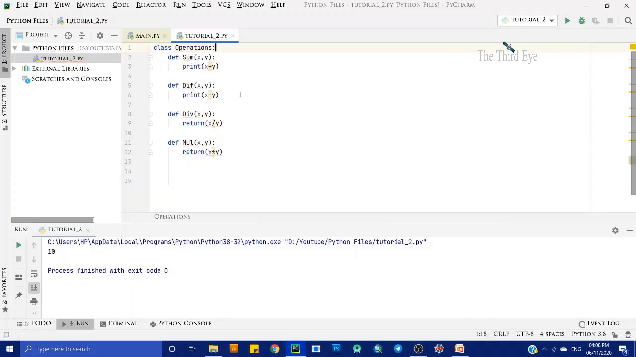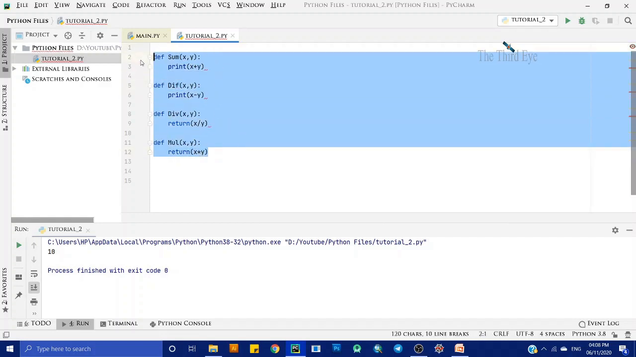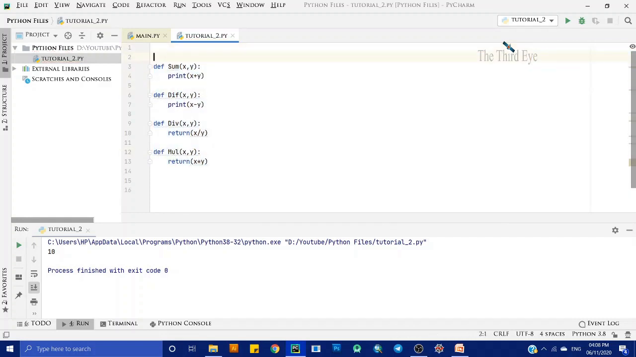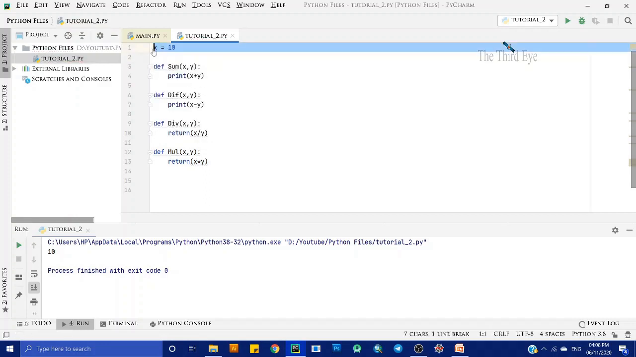Before going into object-oriented programming, let me walk you through an important concept: the concepts of local and global variables. So what are these local and global variables? Let me define a variable called x is equal to 10. This x is equal to 10 is common for all of these functions.